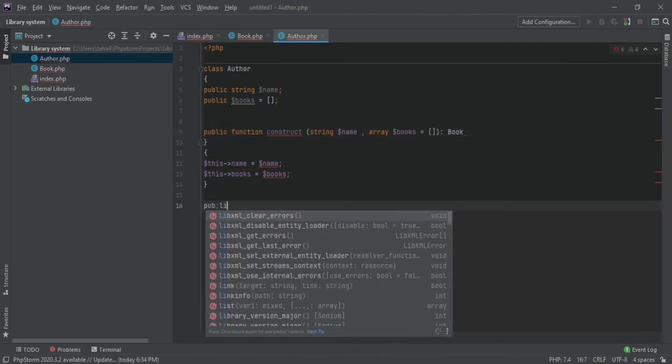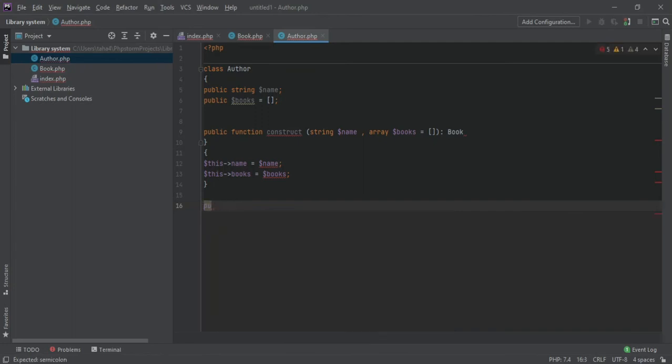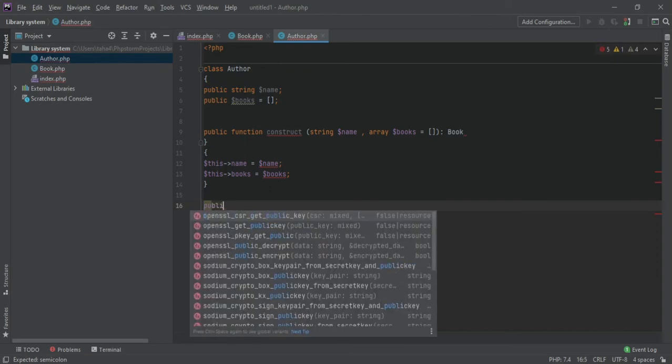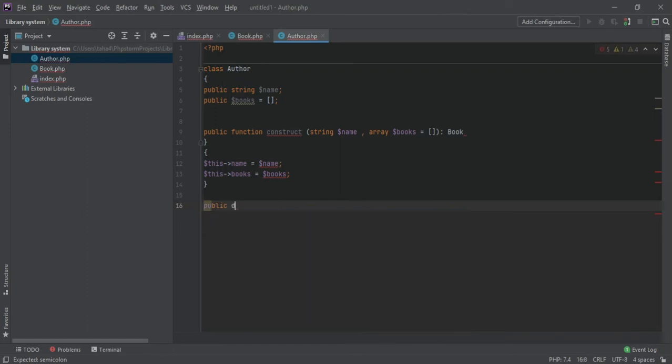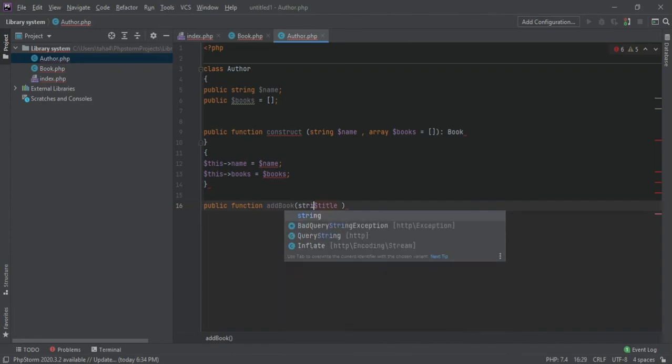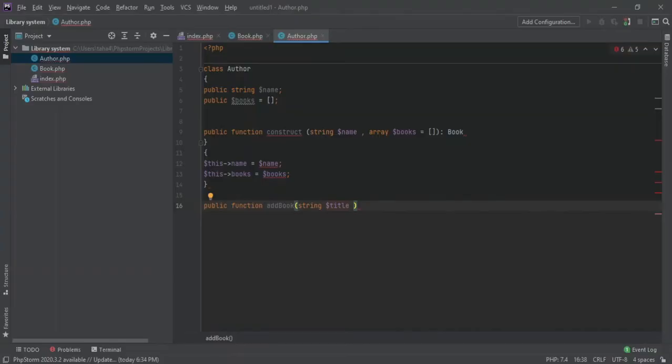For the main functions regarding the author, there is a public function called add book, which includes the string title, the title of the book, obviously, a string, and a float. The float is the price of the book.